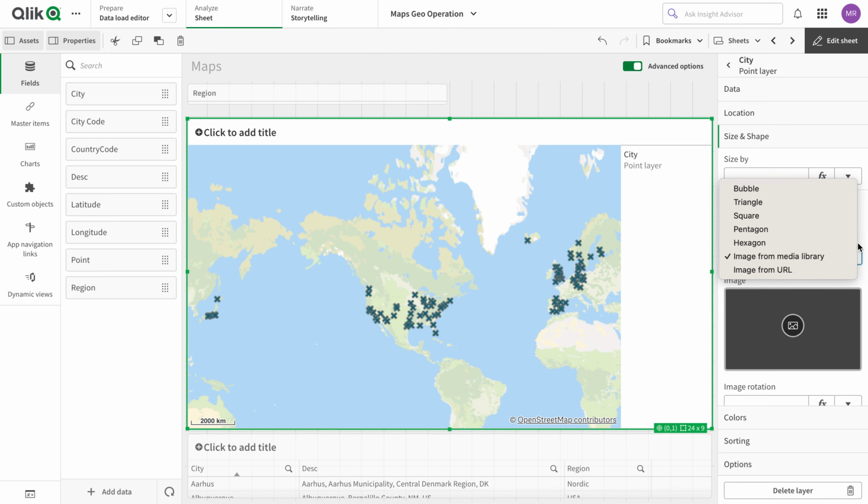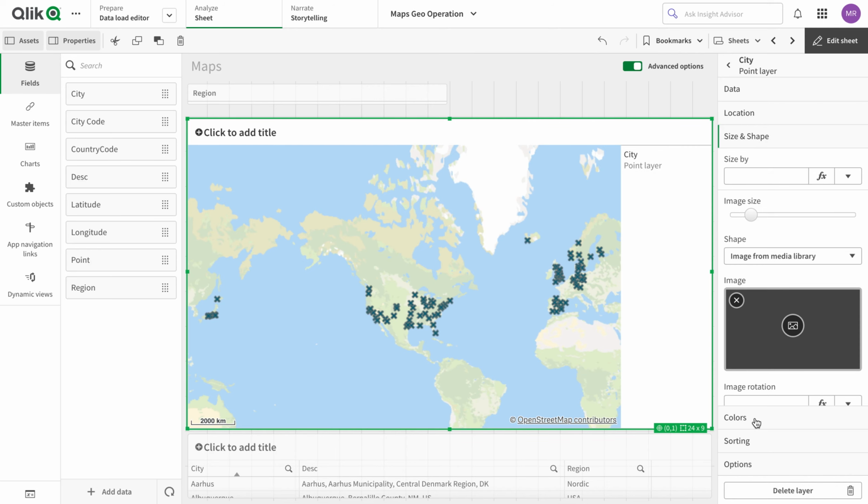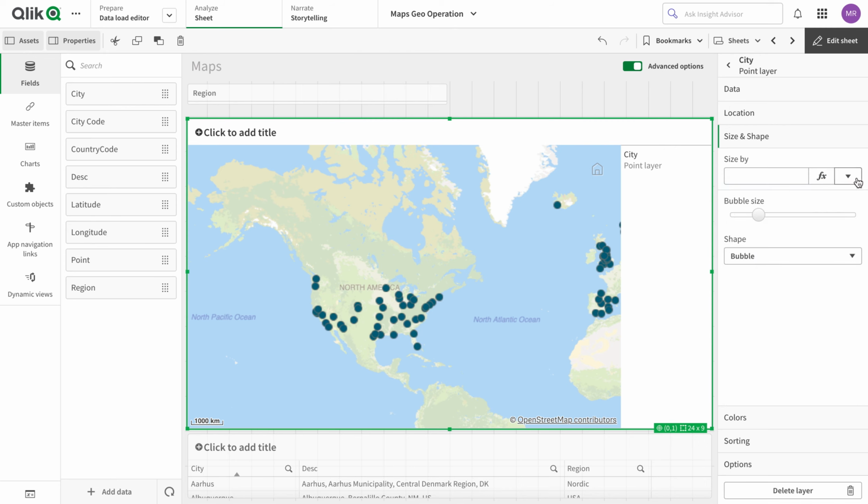The URL one requires separate settings: if you are on cloud, it requires certain settings on the infrastructure side, and if you are on your own server, it might require some additional URLs to be allowed on your server. So I'm not going to go into those details. Let's select the image library and see what we can do. I have these images in my application, the cities and hospitals ones. If I increase the image size, I can see them better, icons. For now I'm going to stick with the bubble one.